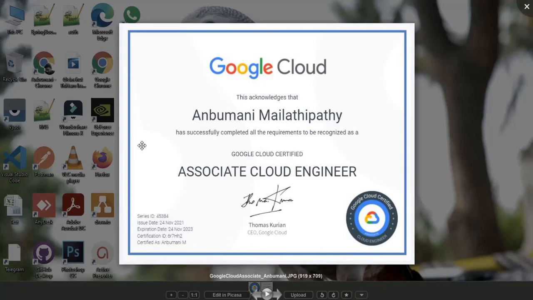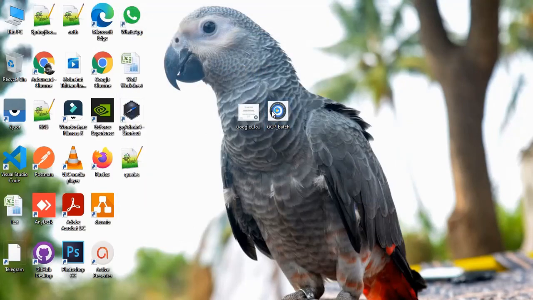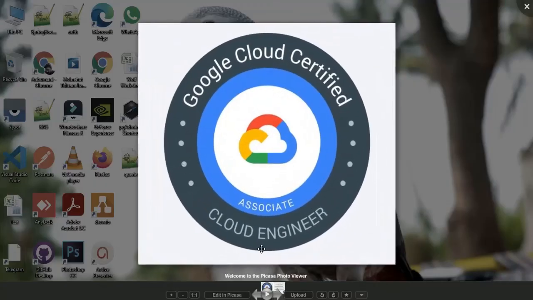So once you do the exam, you'll be getting the screen whether you are pass or fail. Once you pass, you will be getting this certificate through a link. Okay, in that link you will also be getting a badge that you can put in your signature that you are a certified associate or digital leader or a professional architect.